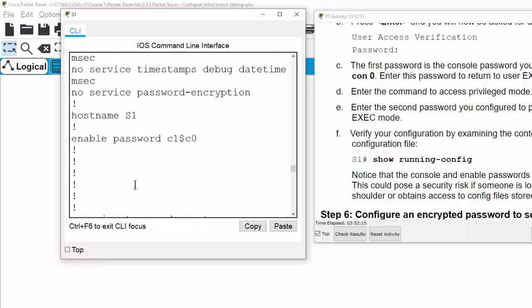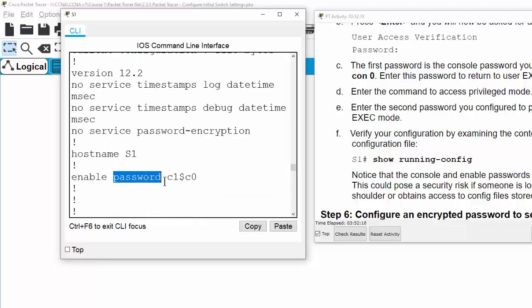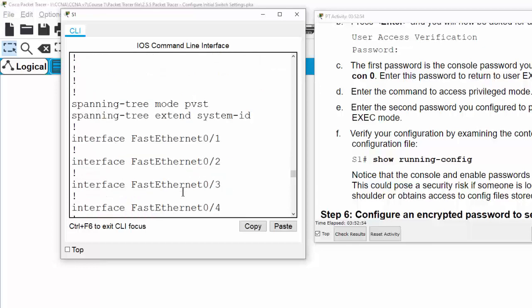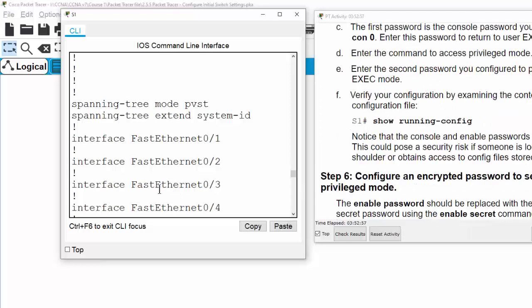And at the bottom, we can see the password to protect the privilege mode. This password is in plain text too. And this could pose a security risk if someone is looking over your shoulder or obtains access to config files stored in a backup location. So we need to configure an encrypted password to secure access to privilege mode.